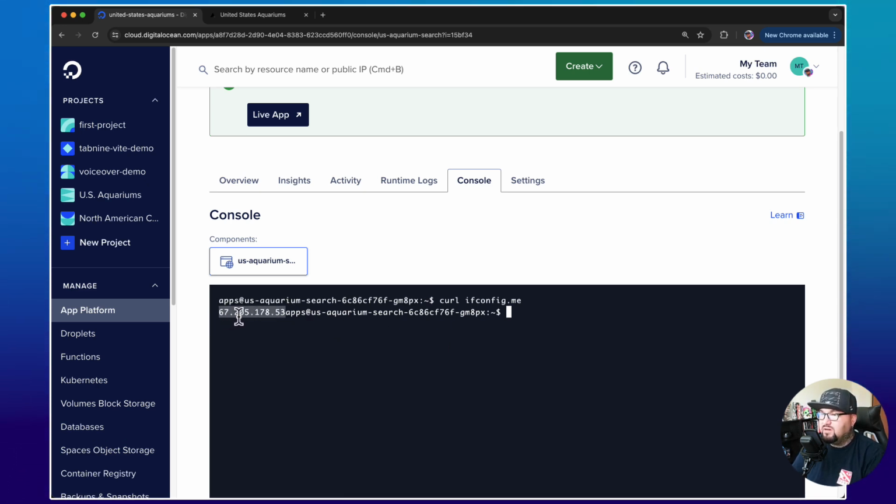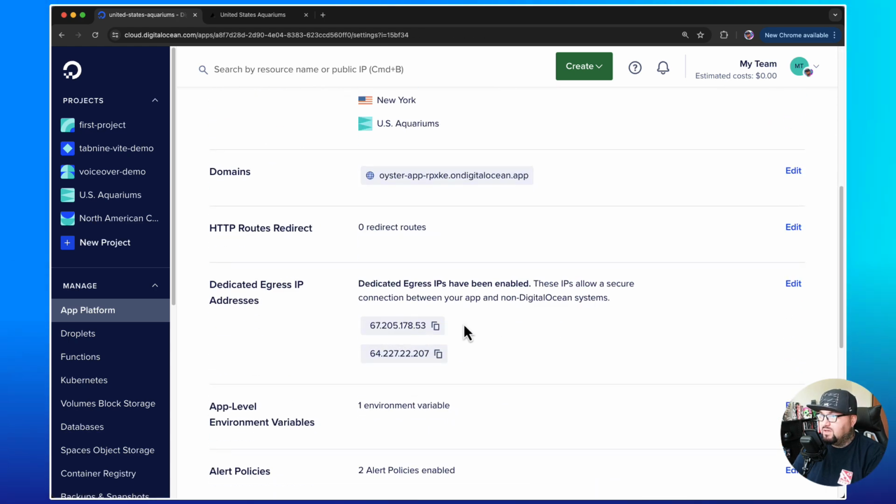So, 67.205.178.53. Let's go back over here. 67.205.178.53. Perfect. We know this is working. We have the IP coming back for us. We're in good shape. So let's get rid of these IPs, and I'll show you how to set this up directly in the app spec.